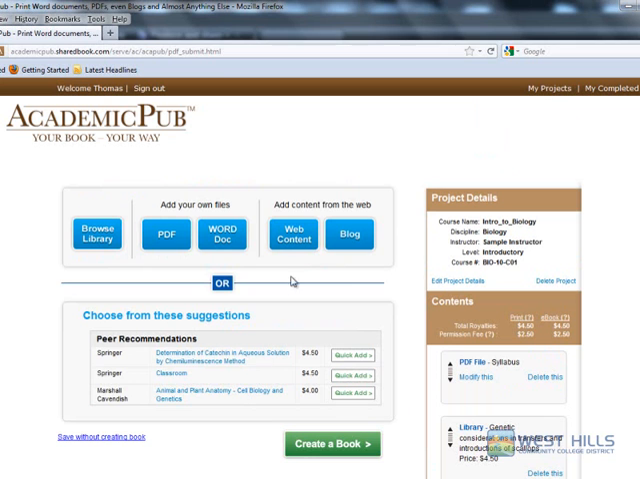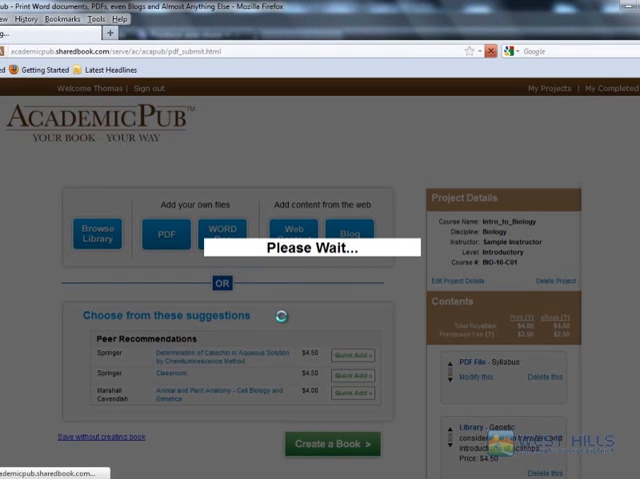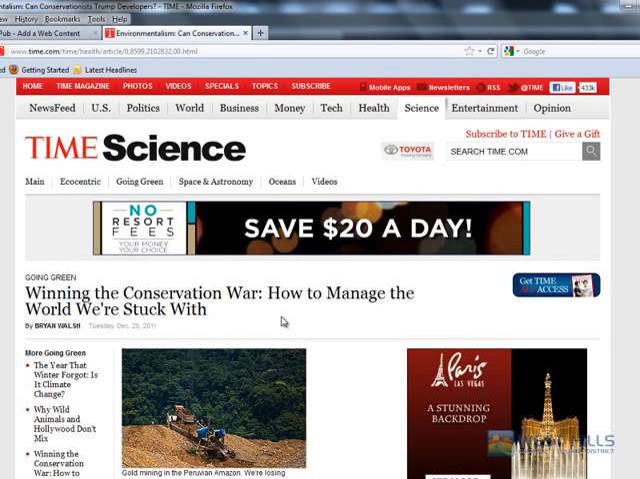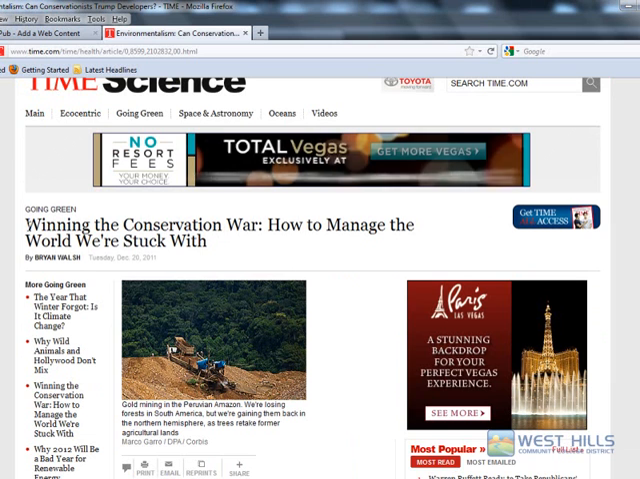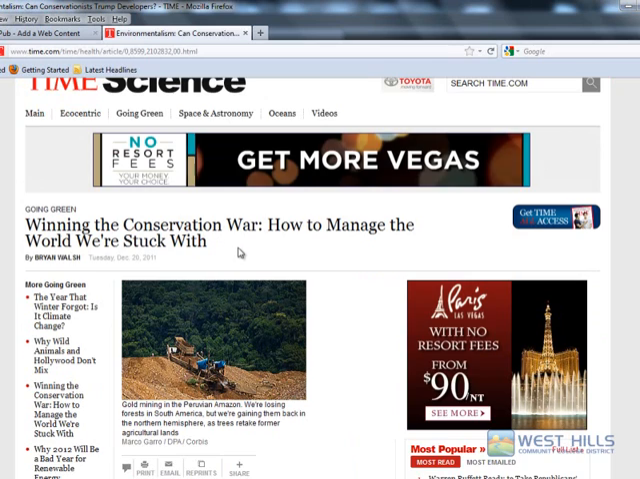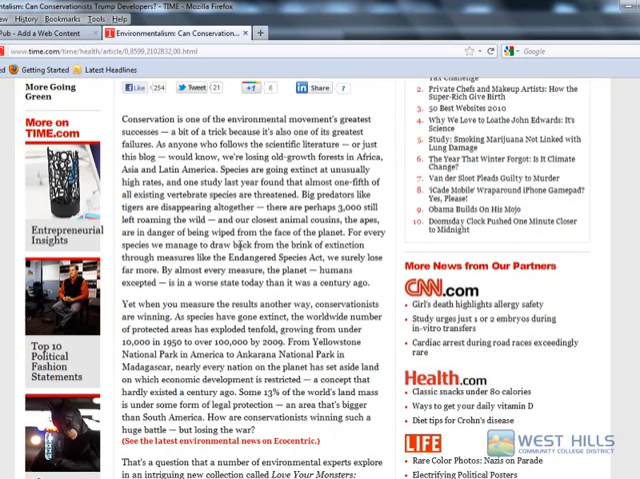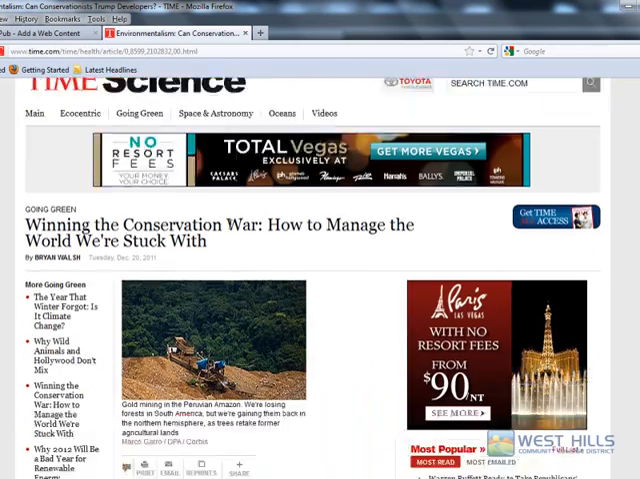The last thing I'm going to show is the web content. I do want to note that you can upload Word docs instead of just PDFs. So if there's a piece of web content that you want to upload, just click Web Content. This might be something like a Time magazine article that I found on the internet or some other web-related content. In this example, I found an article on winning the conservation war, how to manage the world we're stuck with. Maybe not necessarily biology related, but definitely science related, here on Time.